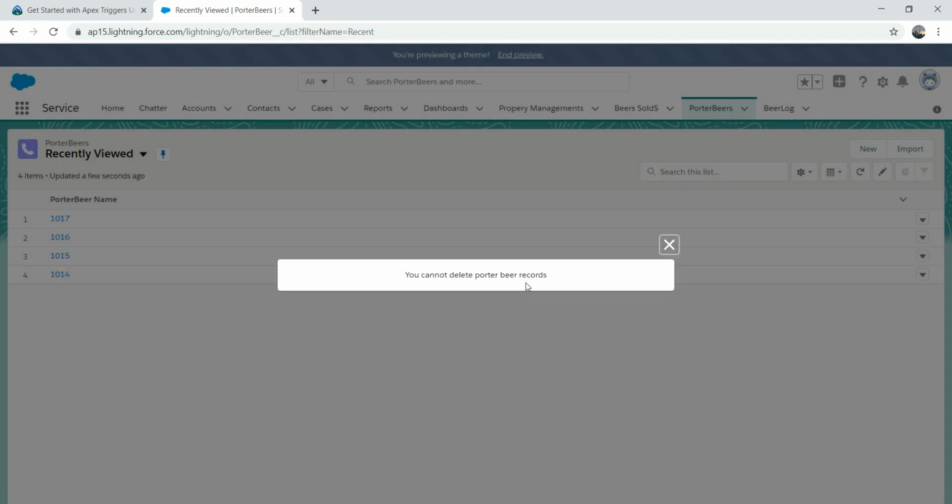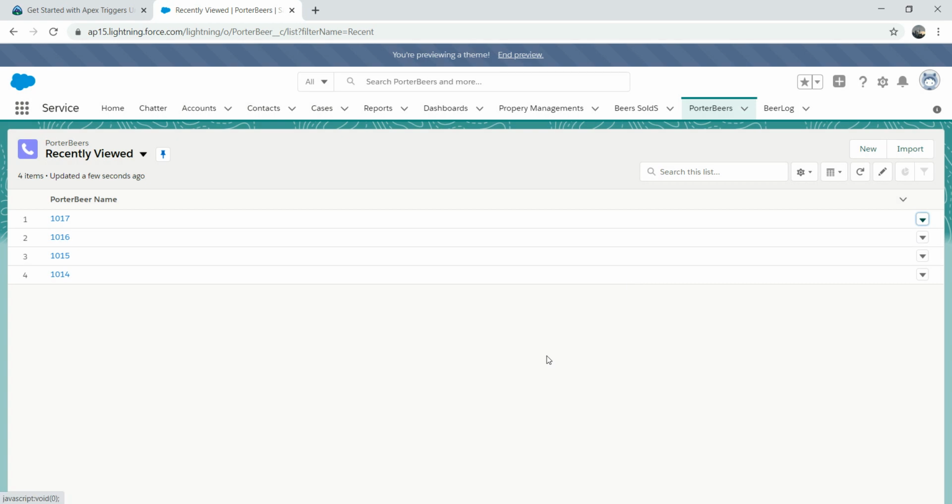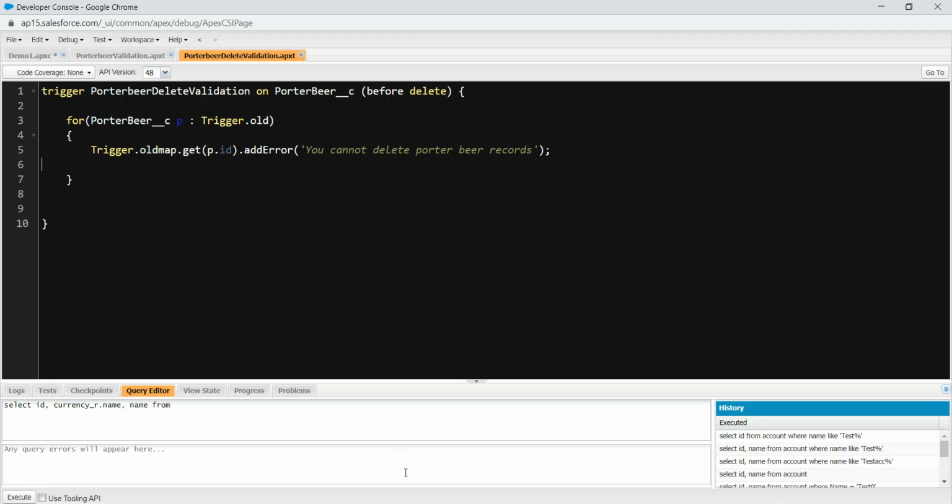You cannot delete Porter beer records. There you go, because the trigger is activated. So it's pretty handy. You can do a lot of amazing stuff with the trigger. So these are two ways you can do it. Then you can do it for before update, whatever you want to do with that. This is fantastic stuff you can do with triggers.